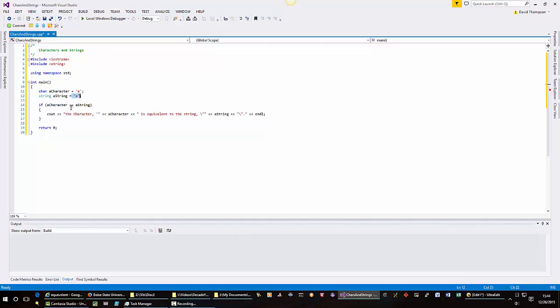You can see I have a red squiggle here. All I wanted to do was check to see if the character equals the string, and I have a print statement here. So what did I do wrong? Characters can only store a single character. Strings can store many characters.